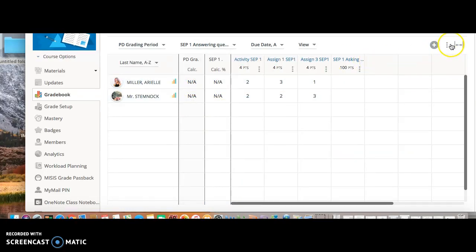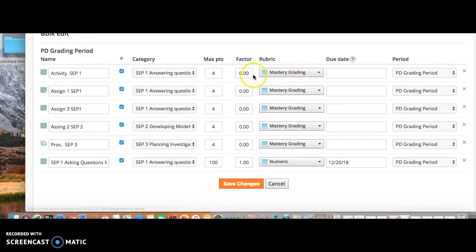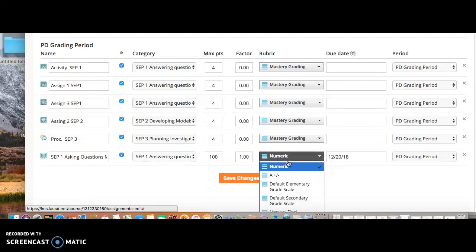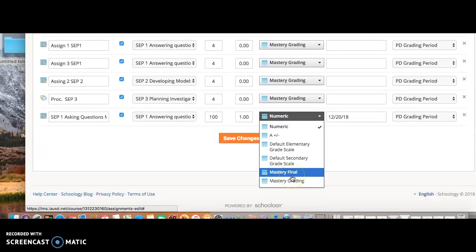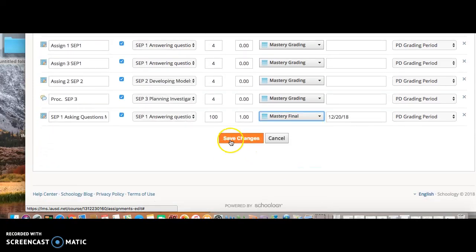So I'm going to go to bulk edit to show you what that means. This is one of my favorite features. The factor for these assignments were all entered as 0. So when they were entered for points, it would not affect their score. Then one assignment has been entered, that's the mastery column for that learning target that has a regular factor. But I can see here it needs to be changed for the mastery final score.